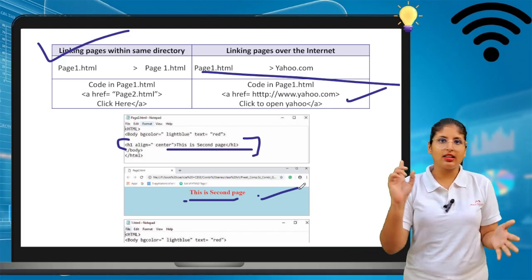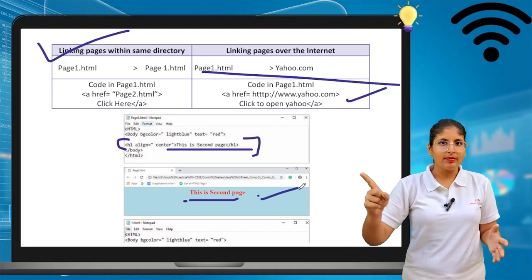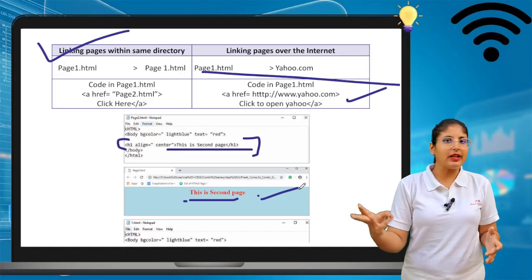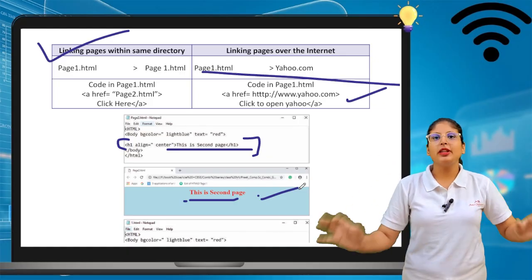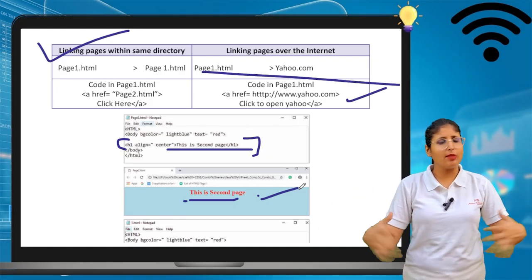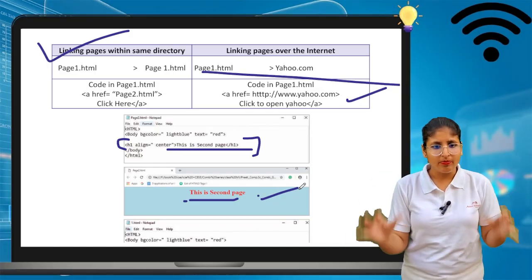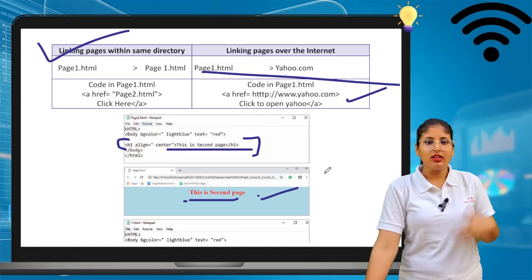Here I only add the background and the text color, and the text should be in the middle and in the form of a heading. The heading should be in bold letters and at the center. So all these commands which I am giving, it translates.